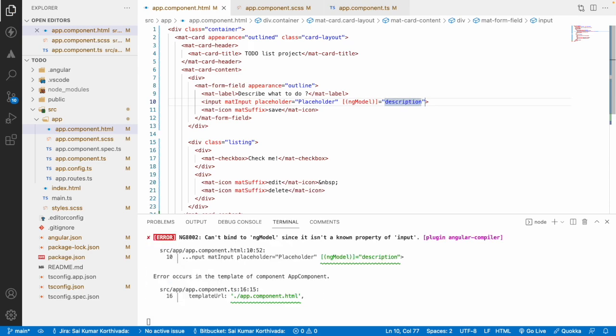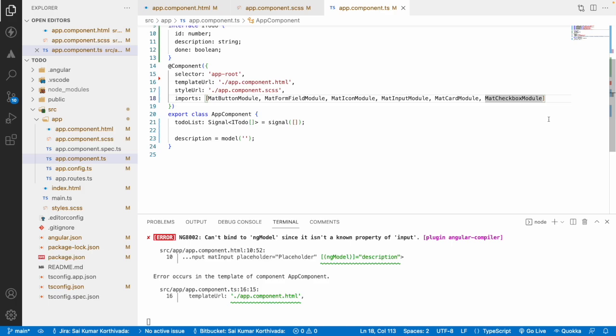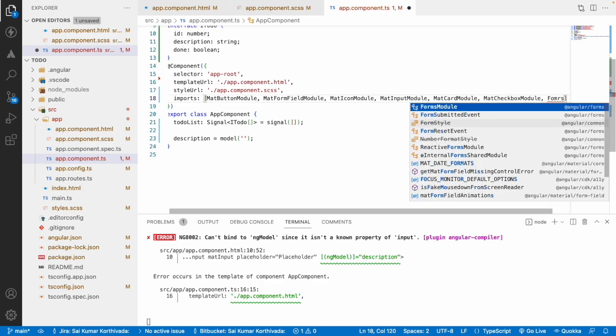Let me save this. Now you are seeing an ngModel problem. ngModel is not a known property of an input. Why is it not a known property of input? Because we are not using the forms module. So whenever we want to use two-way data binding, we have to use either reactive forms or the forms module.